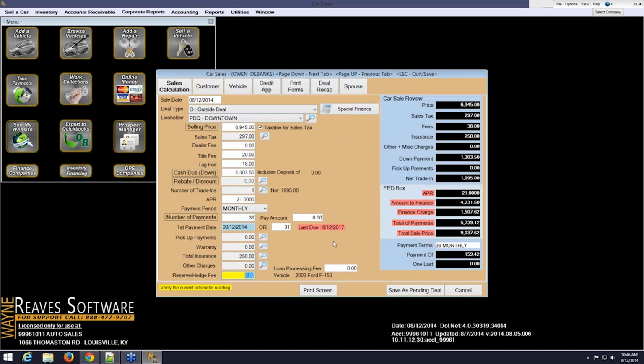And the reserve hedge fee, if PDQ was able to provide me that number, I could put it in. So at $979, we've got the reserve hedge fee. The loan processing fee in this case, there isn't one, but if the finance company does charge a loan processing fee, you'll need to add it here. It will impact the APR calculations.